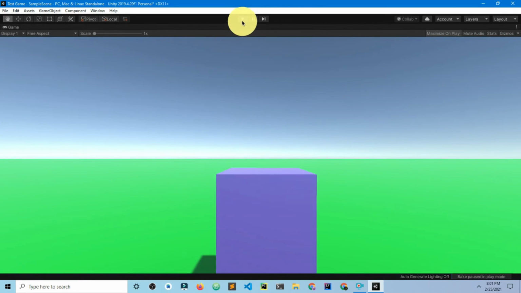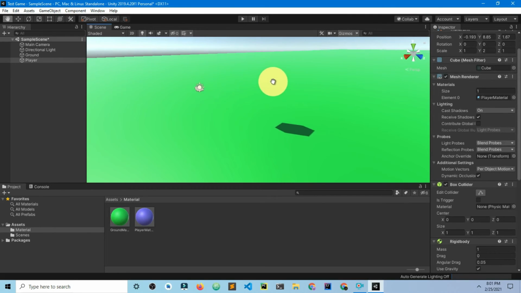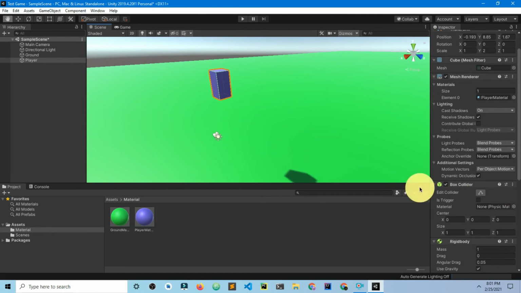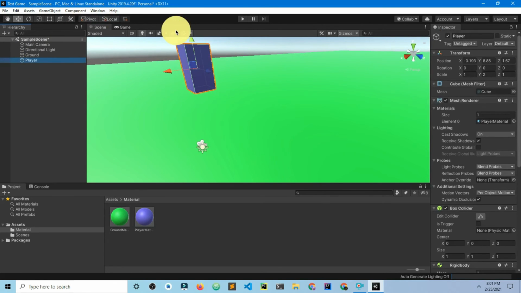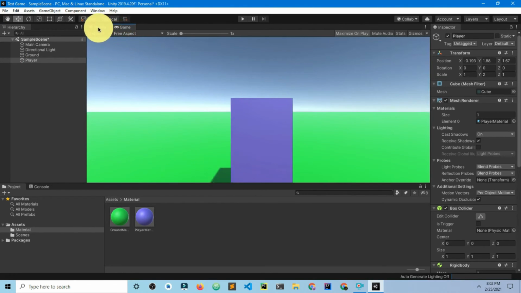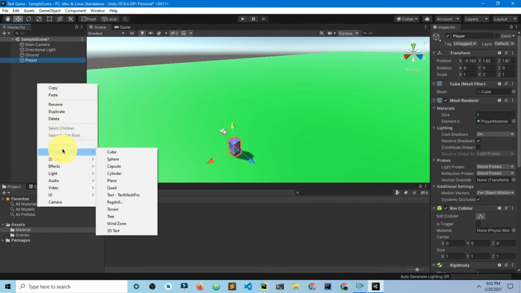1, 2, 3. Now you can see. The second thing I'm going to do is the box collider. So what does the box collider do? With the use of the box collider, when this cube touches the second cube, the behavior is not good, like I can show you.